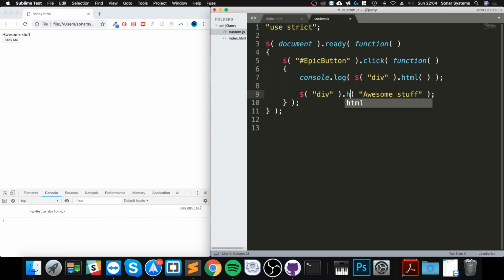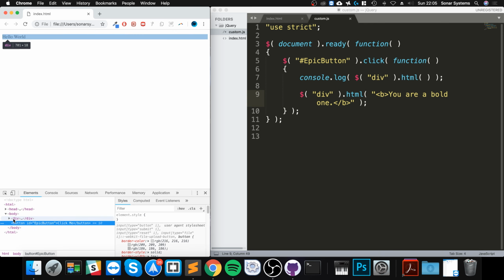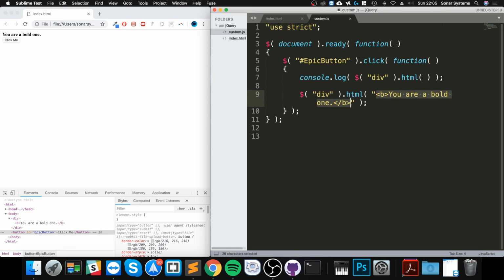If you want to modify the HTML, that is also very simple. You just do that. And maybe I'm going to say, so some sort of bold tag. I'm going to say, you are a bold one. If I save that, reload, and you'll see we got this content here. If I click it, it's been changed, so it has been replaced with this HTML content.